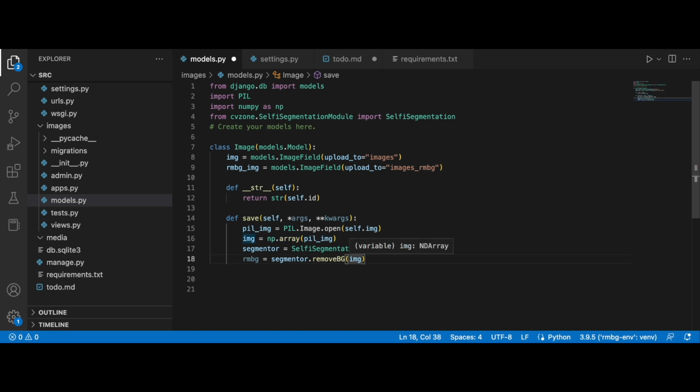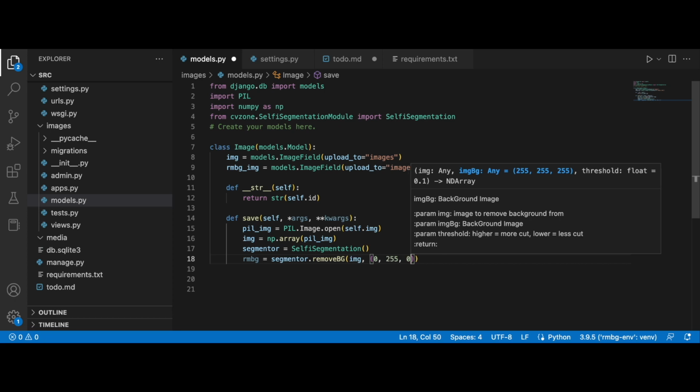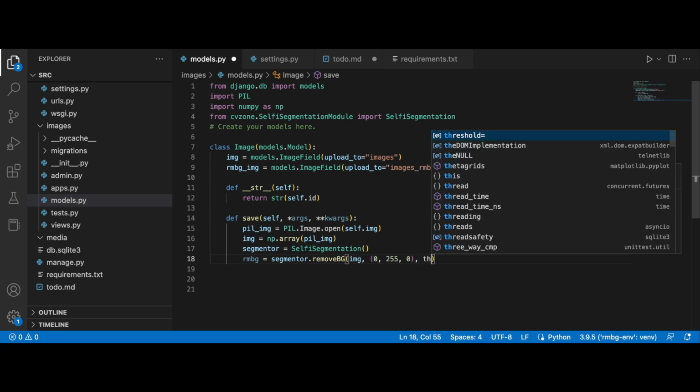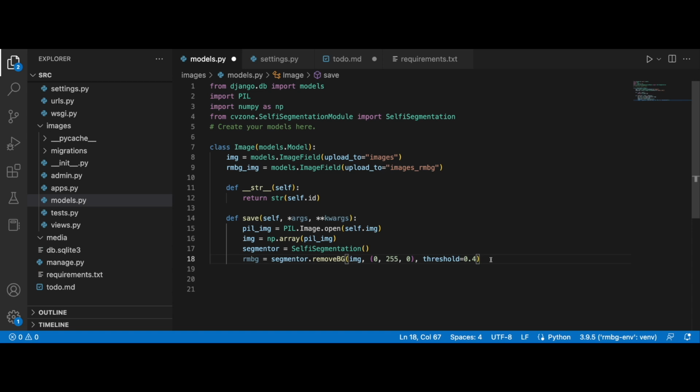Then we want to specify what color we want to replace the background that we are removing. So I'm going to put in green. So this is 0 for red, 255 for green, and for blue 0. And then we need to add a threshold, and I'm going to set it as 0 for now. And that we will experiment a little bit later with the threshold, so you know exactly how this works. For now, let's leave it at 0.